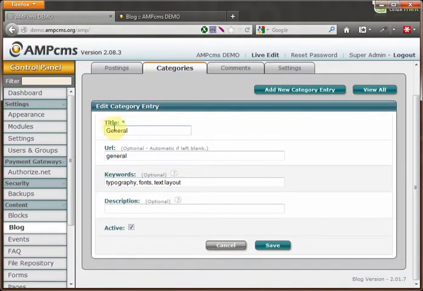From here you can set the title, the URL, which is optional. If you leave it blank, the system will automatically create a URL for you. You can set keywords and set the description of the category. You can also choose whether the category is active. This allows you to turn on and off categories without having to remove the content from your admin panel.